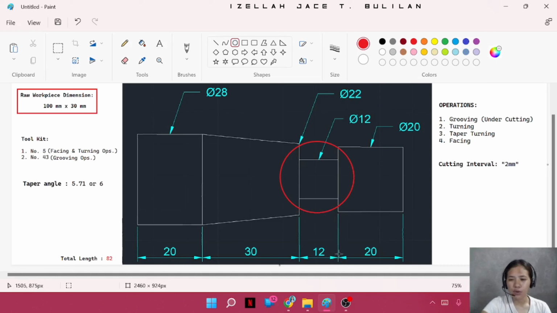The next operation that we are going to perform is turning. The first turning operation that we are going to do is reducing the raw workpiece diameter of 30 millimeters by 2 mm to make it 28 millimeters, which is our largest diameter.